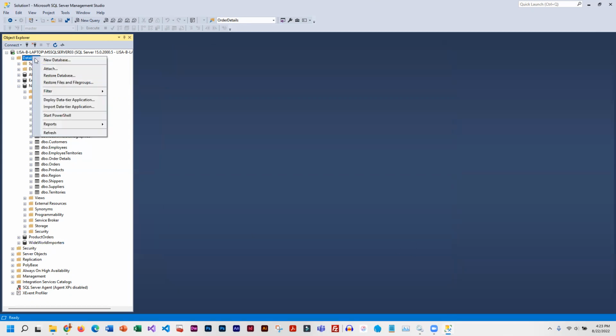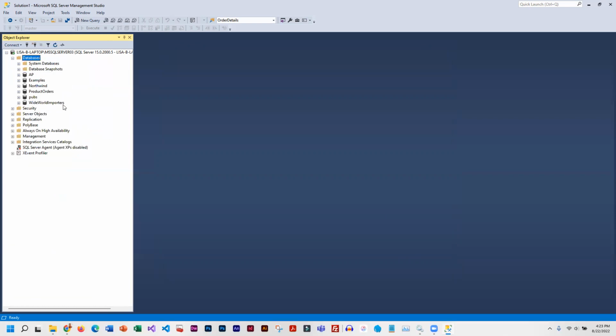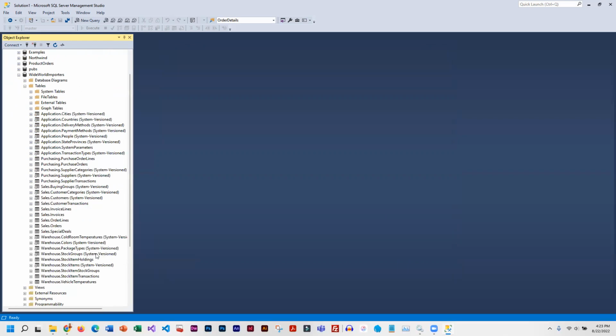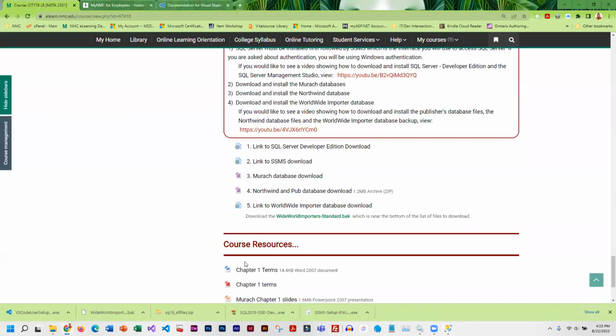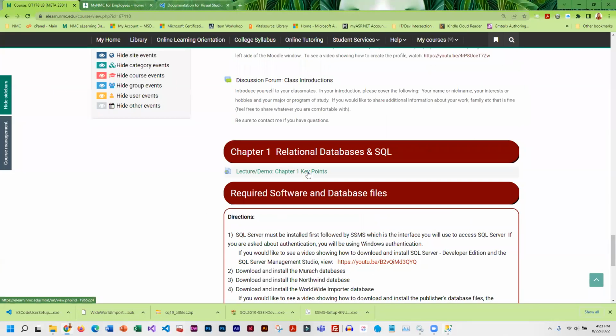And so if I refresh here, I can see Worldwide Importers and the numerous tables that are available. So at this point, I am ready to proceed forward and start working on chapter 2. I do encourage you guys, if you have not read chapter 1, to read through the chapter and the chapter key points. It just gives you a nice background on databases.